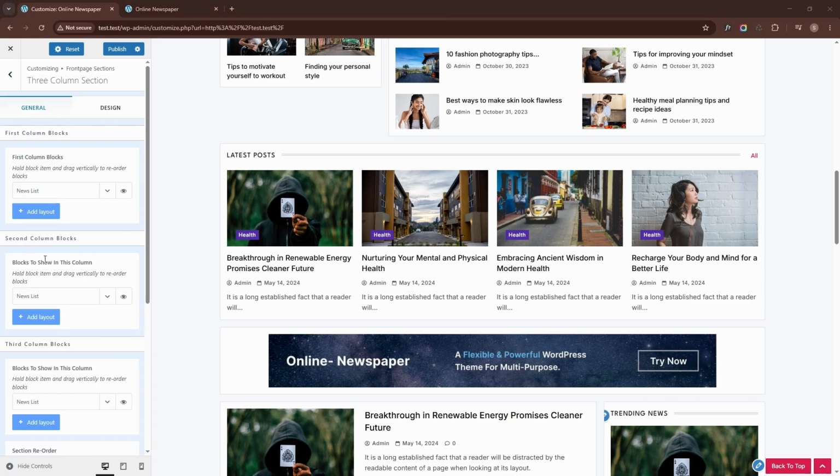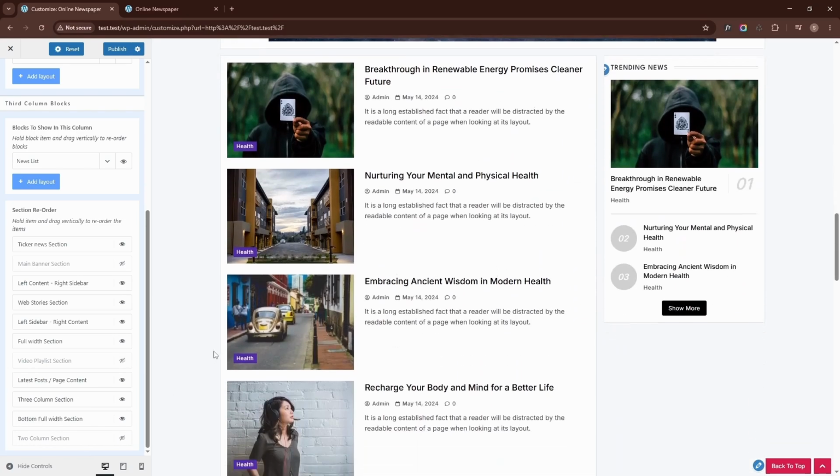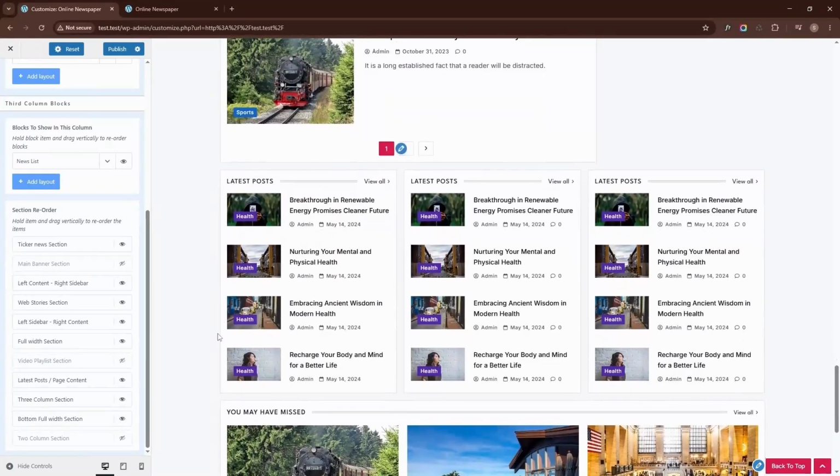Next, I will customize the 3-column section. This section will have 3 columns. In each column, you can add its own different blocks. I want this section above the bottom full width, so I will sort it as such. In all 3 columns, the news list block is added by default.